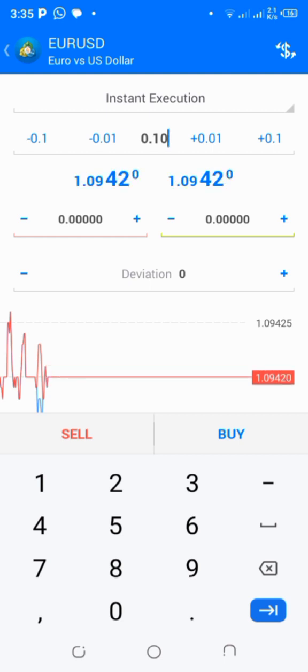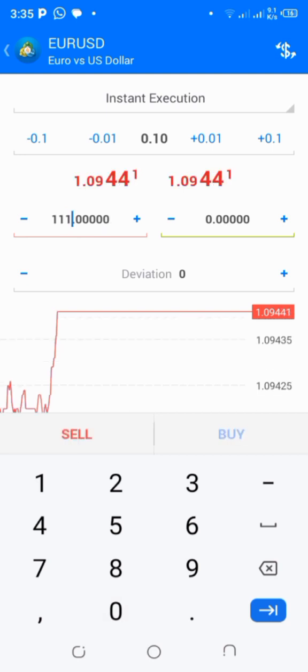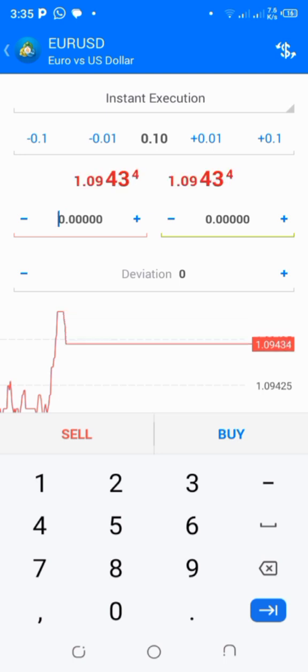And then the left side, where that red line is, this region, that side is where you put your stop loss. That is the region for stop loss. And then the right side, this area, is the region for the take profit.